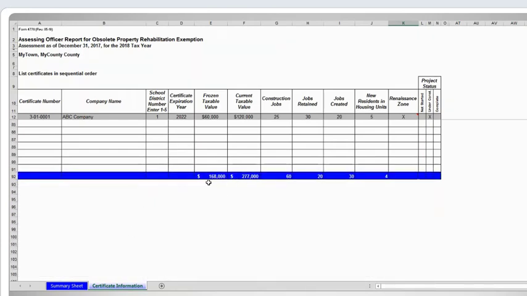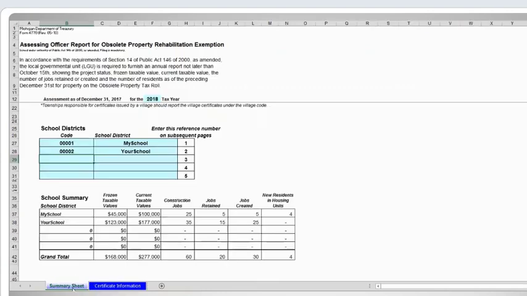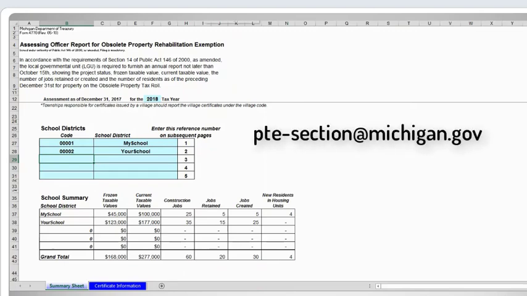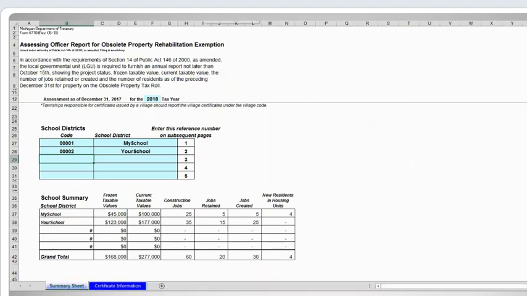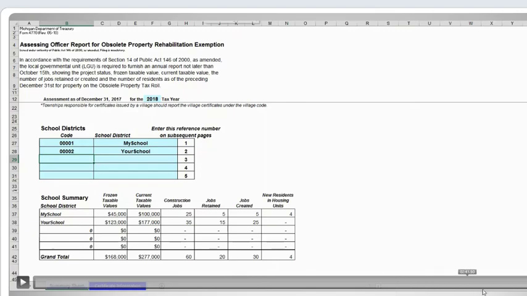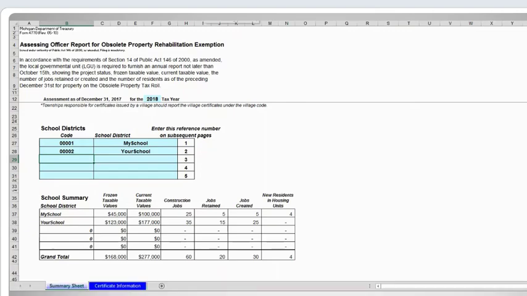The totals for each column will automatically be calculated at the bottom of the report. Double check to make sure that the certificate information you entered is correct. Check that the totals on the summary page have automatically been populated and correct. The report is now complete and can be emailed to pte-section@michigan.gov. The email subject line should state your local unit's name, the year, and the AOR type.